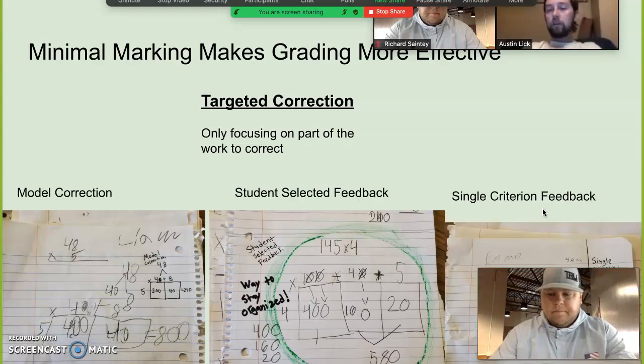Looking at the next one, single criterion feedback. This is one where we're just looking at one part. So Emma, I actually did this one with her, and single criterion feedback is meant to be really quick and right to the point. So I saw she was struggling. She didn't even have 48 broken up. So I went right up to her in my pen and I said, yep, here's how we break it up. And then 40 plus 8. And then together we worked on the box method below.